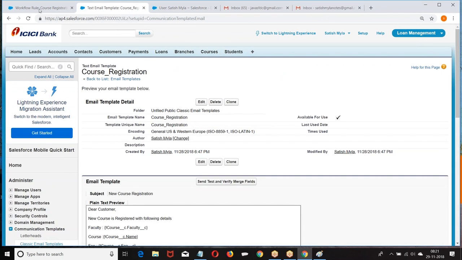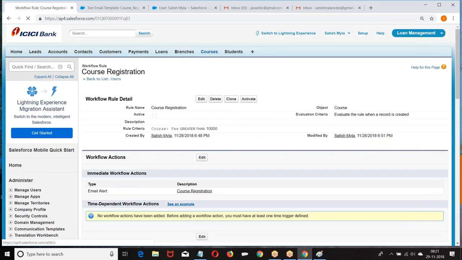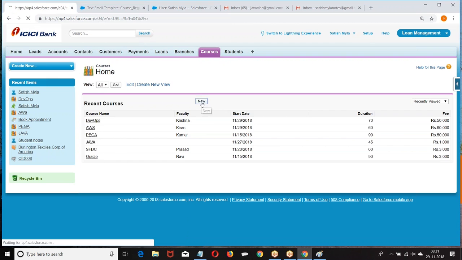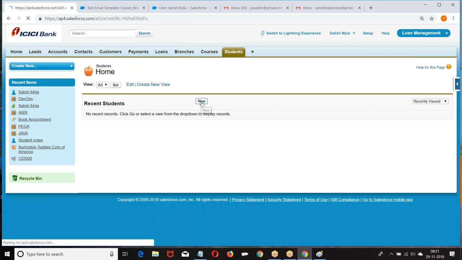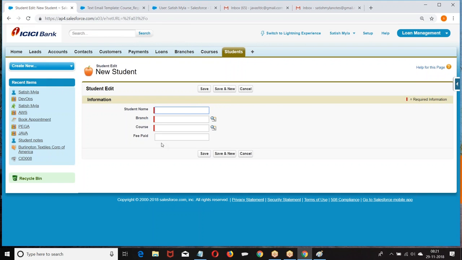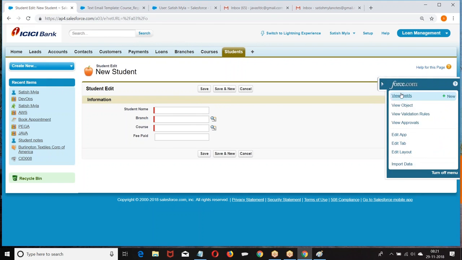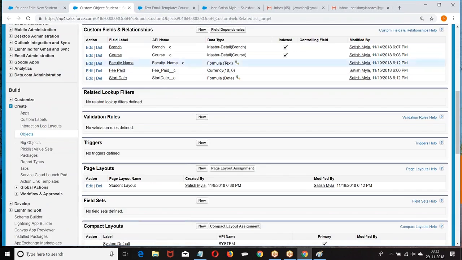Now let us do one more time. Satish, in this, owner means the owner of the customer object, right? Yeah, the owner of the record. Okay. Now I don't want to send the email to the owner. I want to send the email to the student himself. Let us say we have, here I am giving a field.